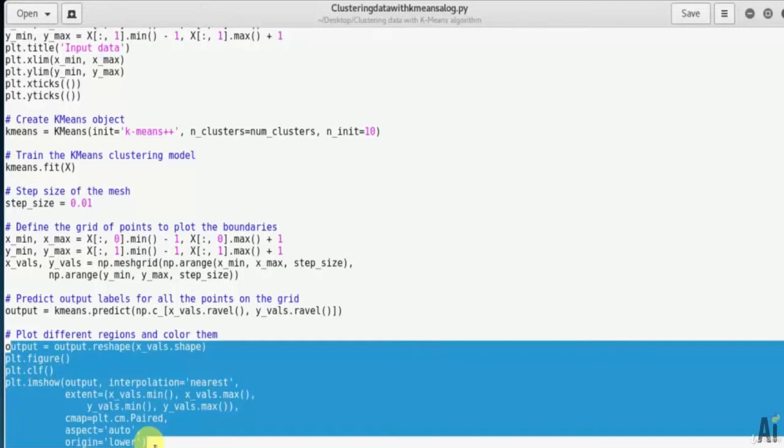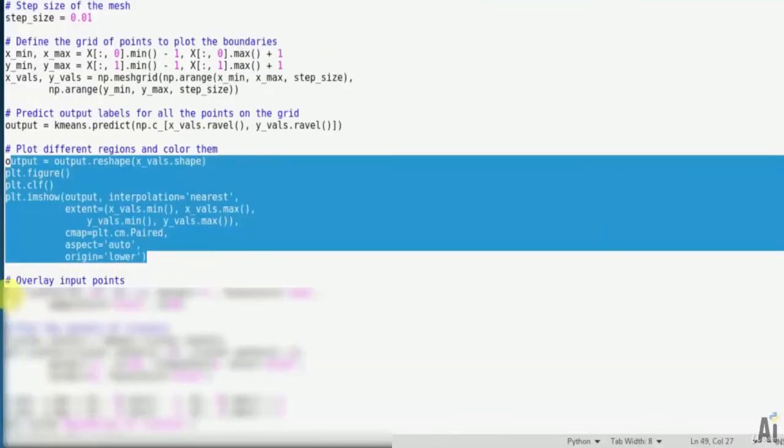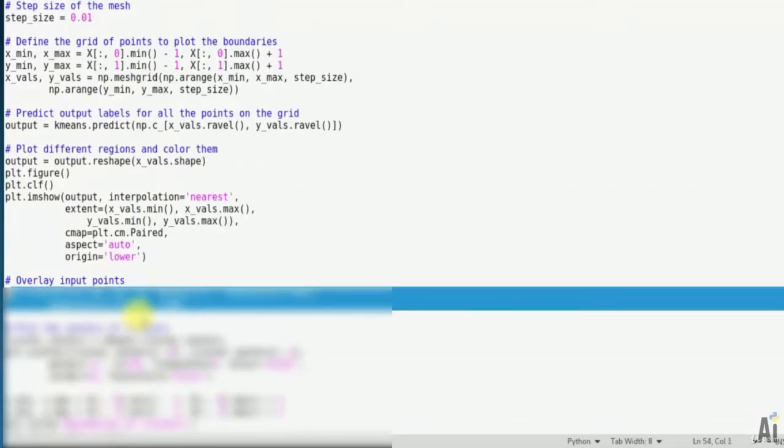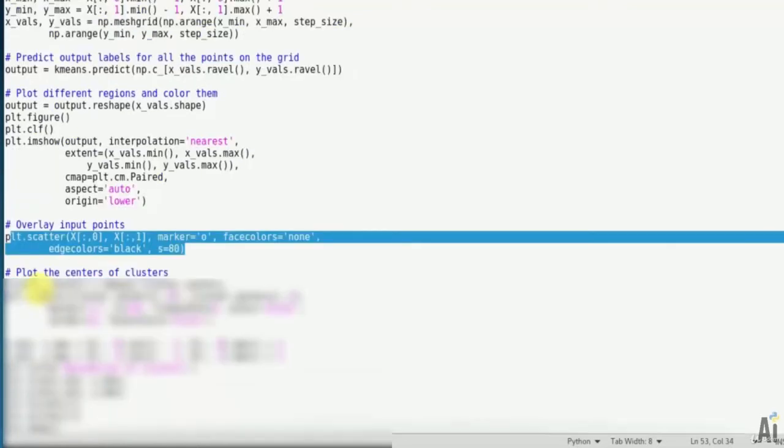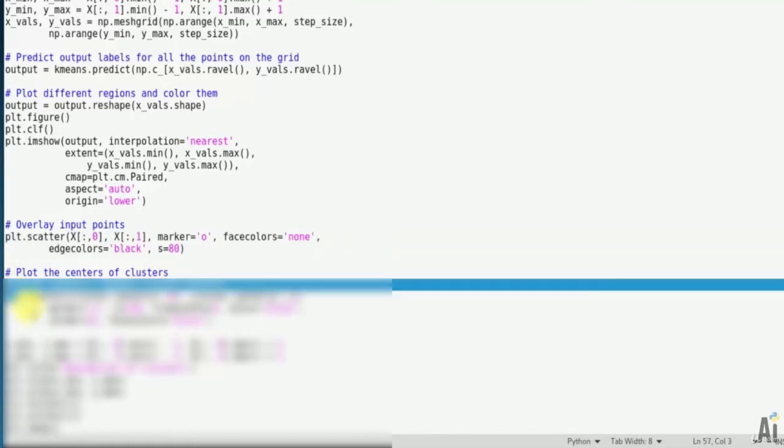We are almost at the end of this code. Now overlay the input data points on top of this colored region. So plt.scatter, marker equals o, facecolors equals none, edgecolors equals black, s equals 80. Basically, we overlay the input data points on top of this colored region. Plot the centers of the clusters obtained using the k-means algorithm.